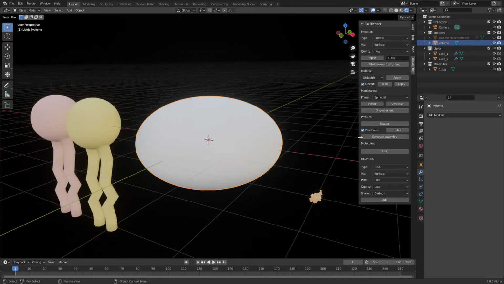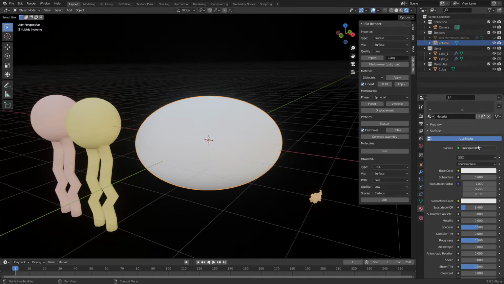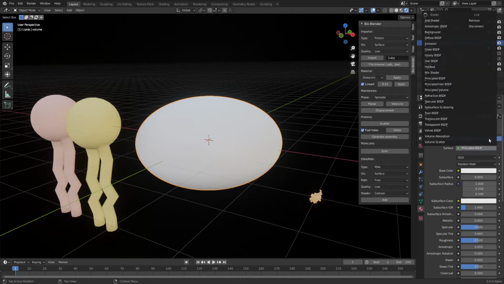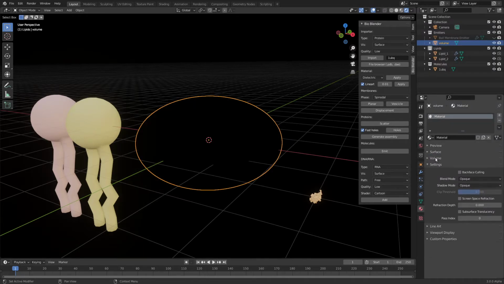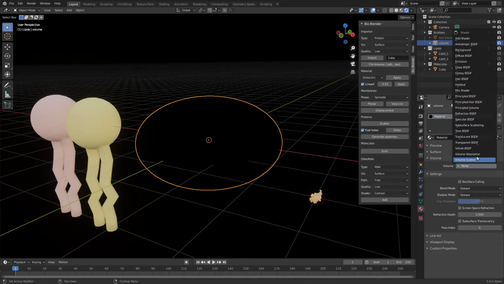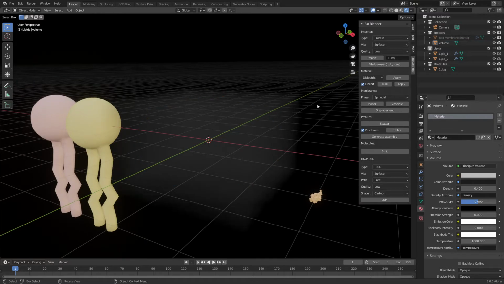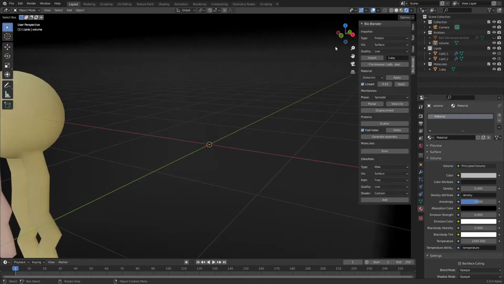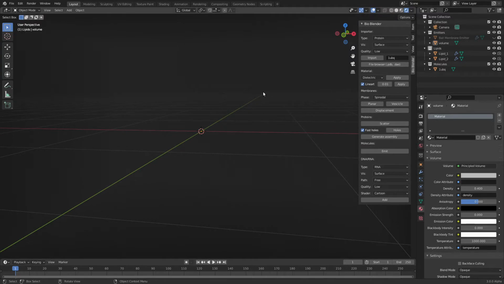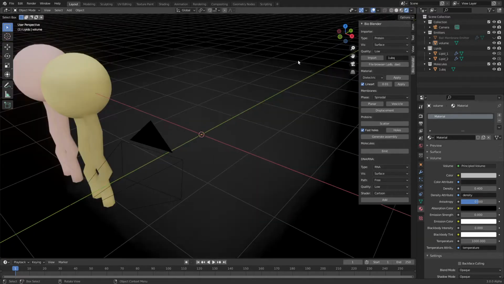All right, I'm gonna grab that volume, go into materials, and add a new material. Then you want to go to surface, remove the material that it has added, then go to volume and add a principled volume here. So I've added a principled volume. Let's set the density to something like 0.4; values from 0.2 to 0.4 are gonna work okay. All right, and also let's start setting up our cameras. Let's set up our camera somewhere over there.